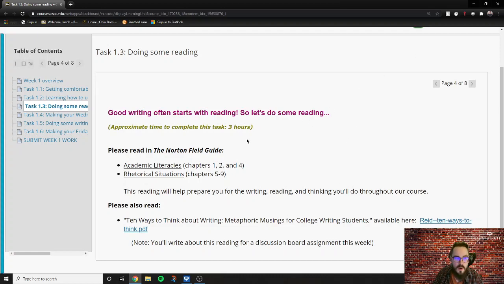A note about the readings from the textbook, you won't ever be quizzed on those readings. But there are often activities and assignments that are directly linked to those readings.